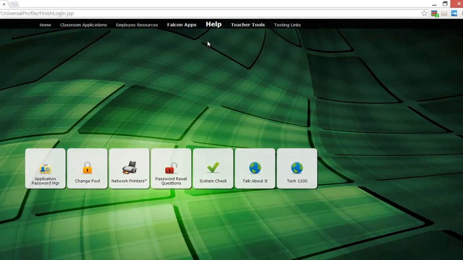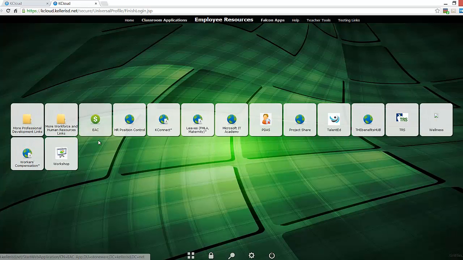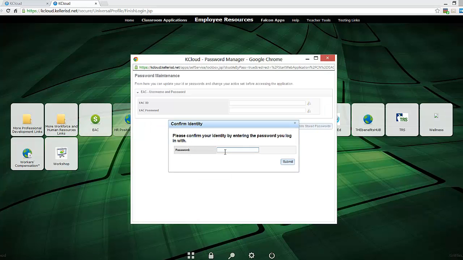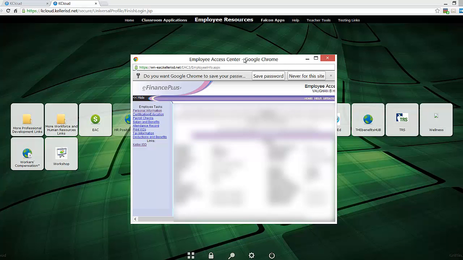Open EAC by selecting the icon located in the Employee Resources menu. Choose the EAC icon, and when prompted to confirm identity, enter your KillerISD.net password and select Submit. At this point, now complete the username and password fields and select the Update Stored Password button located in the right lower side. If the correct username and passwords are entered, you will successfully enter EAC. The password has been successfully stored. You can repeat these steps with KCloud icons that request you to store the credentials in the password manager.